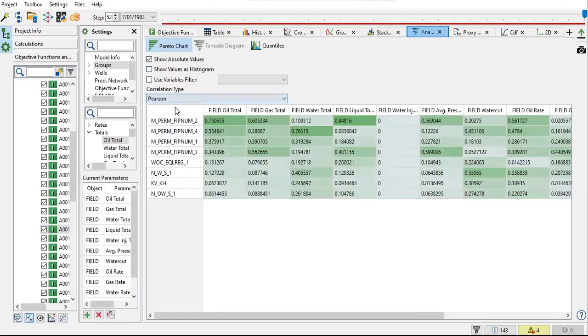If you're talking about Pearson, for this Pareto chart, first about the value, we want the value as close to 1 as possible. A value of 1 or close to 1, positive 1, means that the parameter has a strong positive impact, influence on the objective, oil total or gas total or water total.